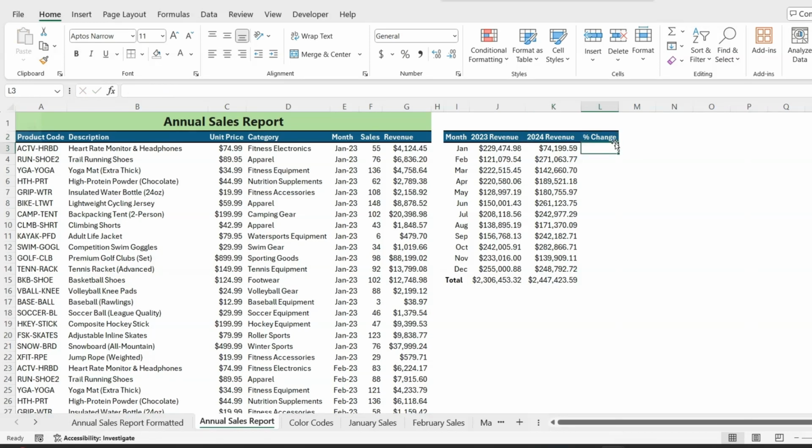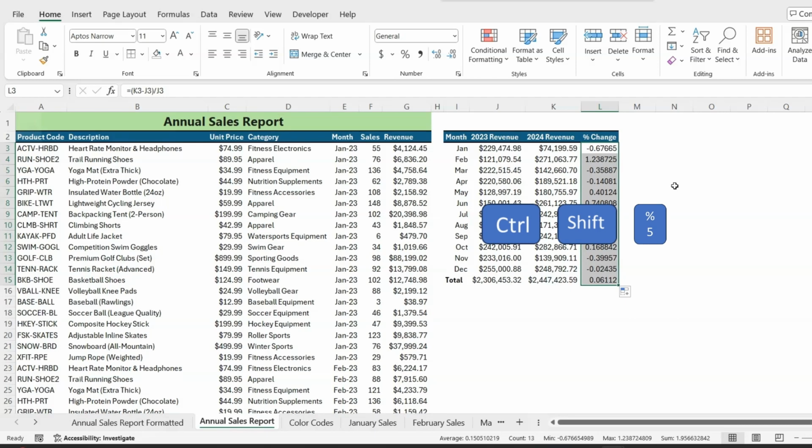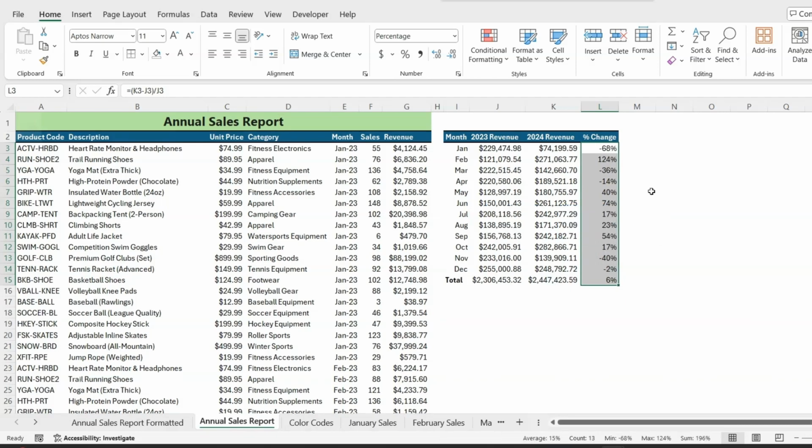And to calculate our percent change, we'll take our 2024 revenue minus our 2023 revenue. We'll put those in parentheses divided by our 2023 revenue. And let's pull that all the way down. And here we can see that we've gotten the start of our table. Let's format this to percent using Control-Shift-5 or the percent sign.